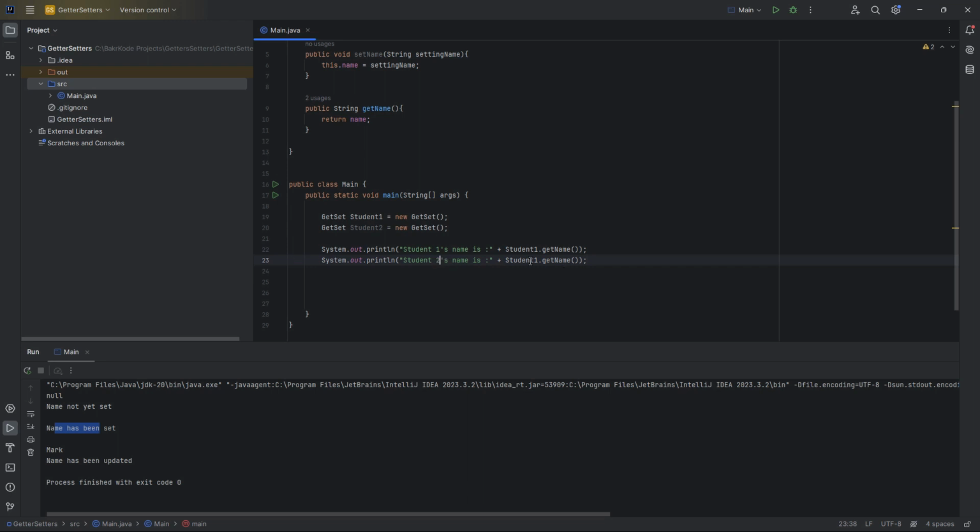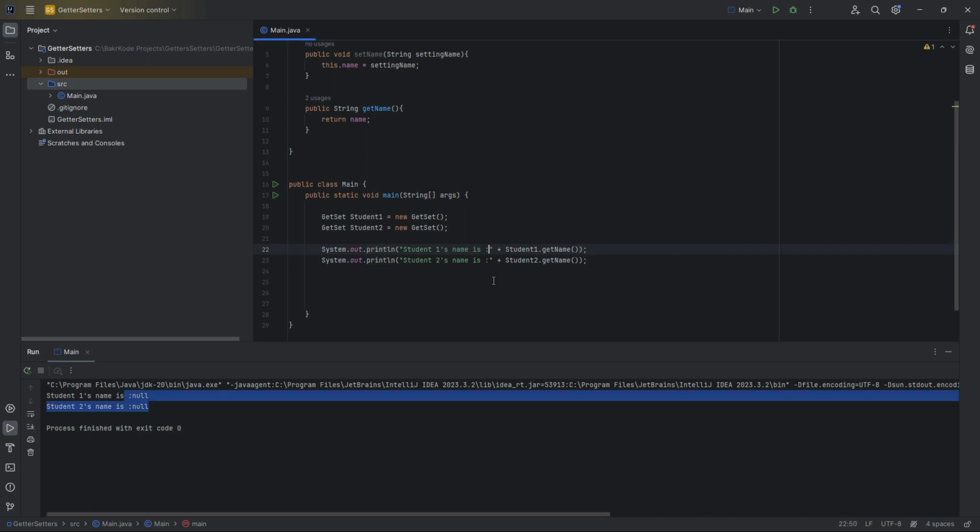I'm going to say student 2's name is student 2 dot get name. Let's run that. It should be null for both. Null and null. Okay, I want to just fix that. Now what we can do is we can set student 1. So student 1 dot set name Billy.